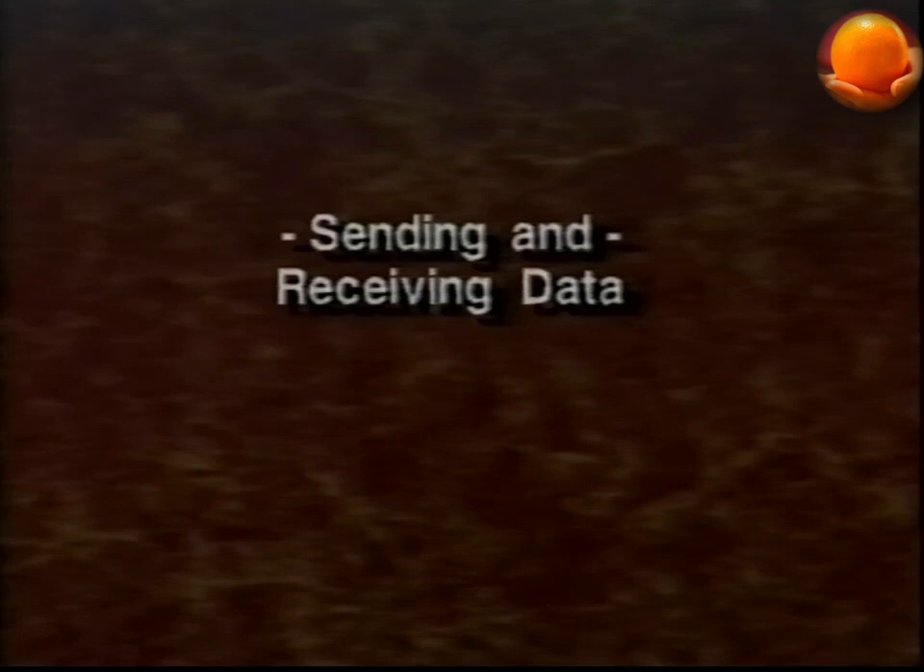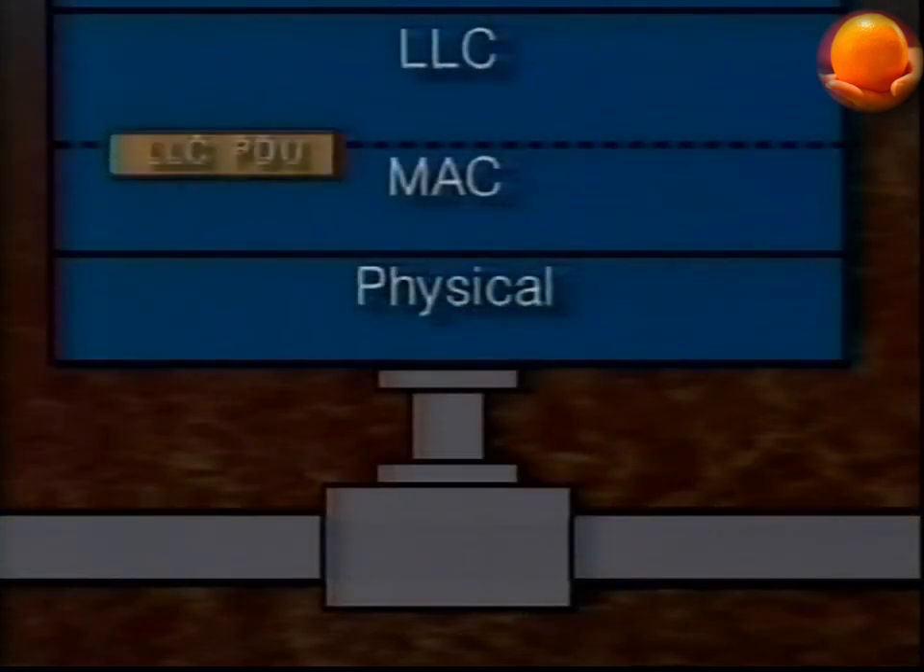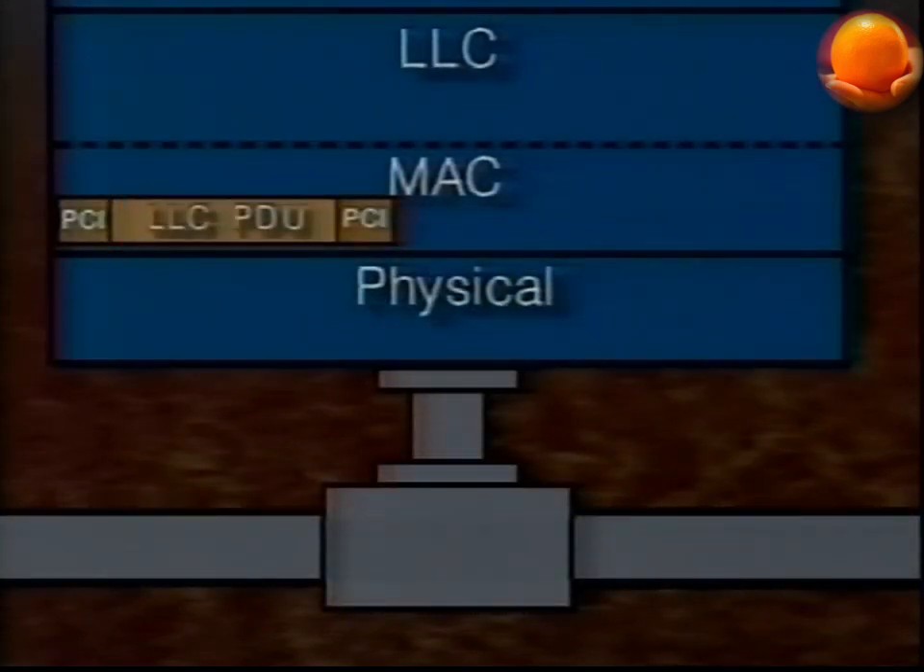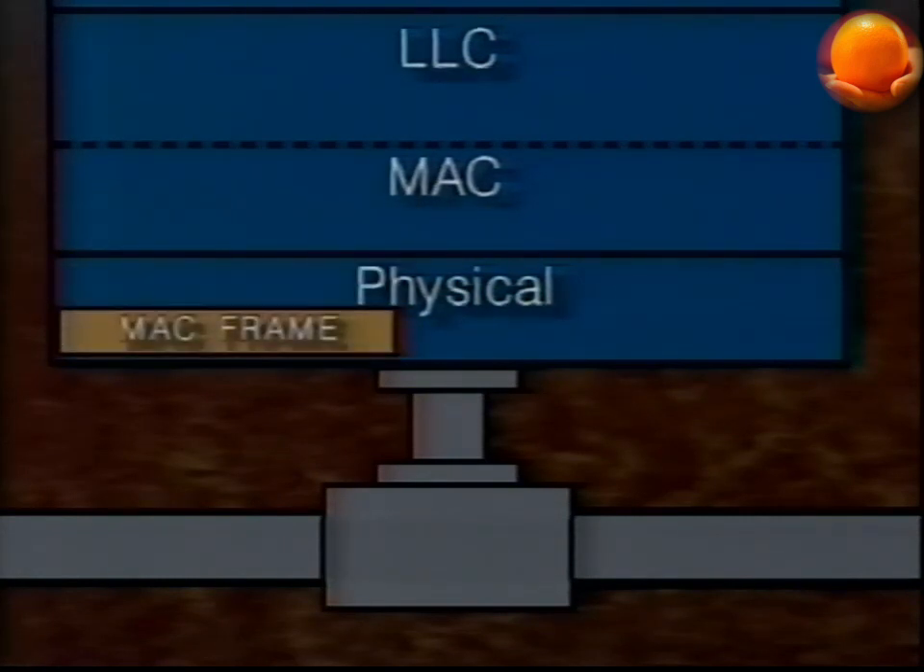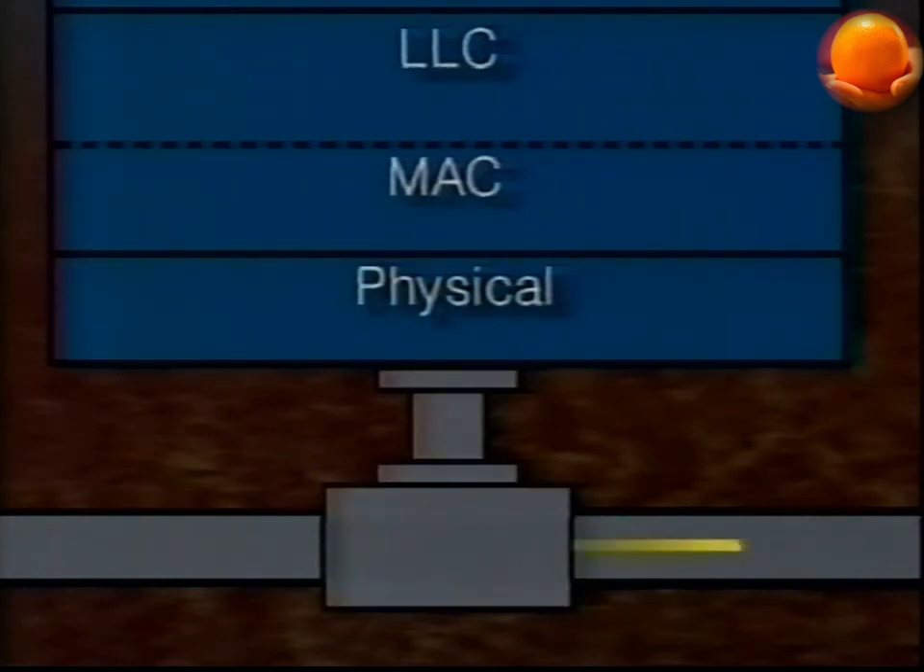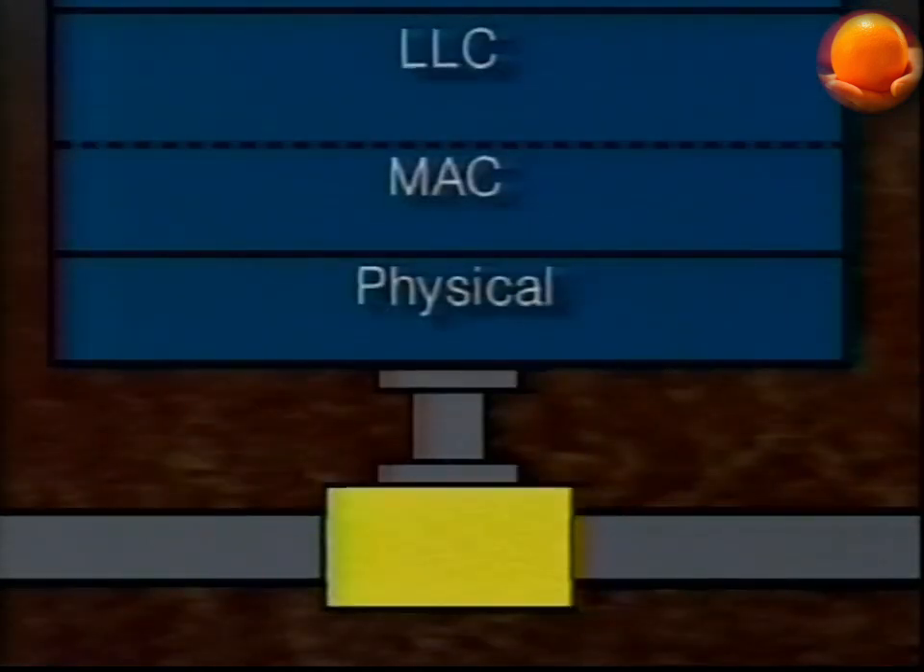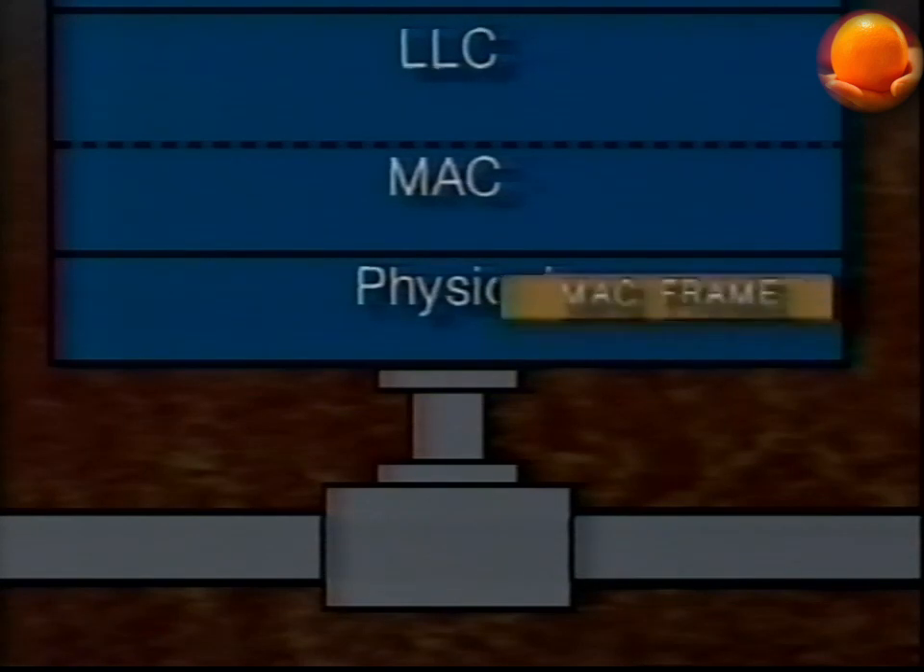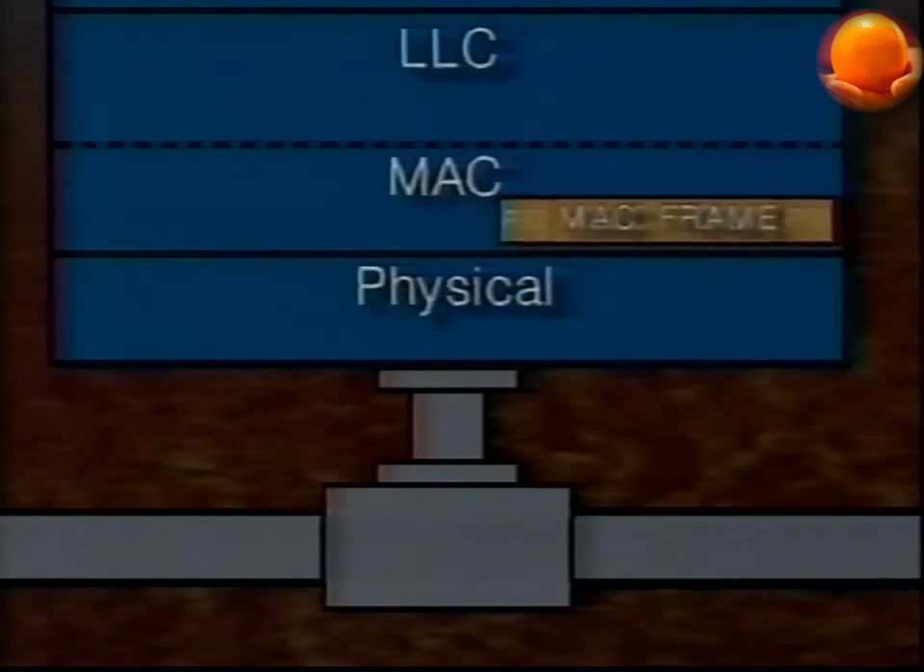For sending and receiving data in a sending station, the MAC sublayer adds protocol information to the LLC PDU it receives to create a MAC frame and passes the frame to the physical layer for transmission across the network. In a receiving station, the MAC sublayer accepts each frame from the physical layer and strips off the PCI to recreate the original LLC PDU.